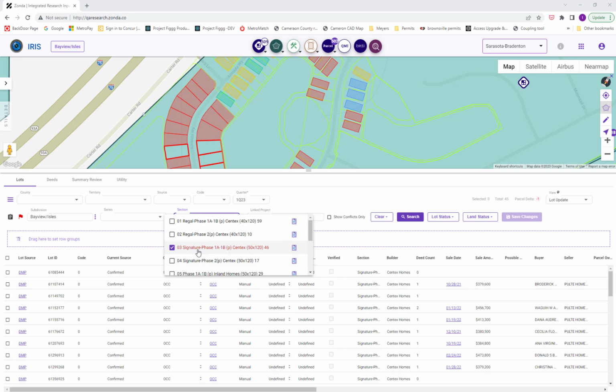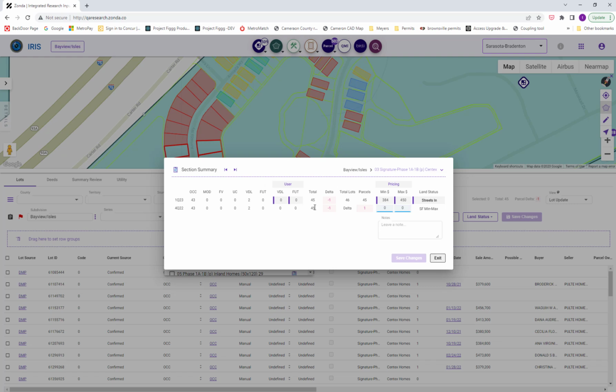Note that section 3 is highlighted in red. This indicates that there is a parcel delta within this section. We either have too many parcels assigned or not enough parcels assigned. So if I go back to the section summary, I can see that it has 45 parcels assigned, but the section has 46 lots. So we have a delta of 1 lot that needs to be corrected. That's something that the user would address through the regular update process.